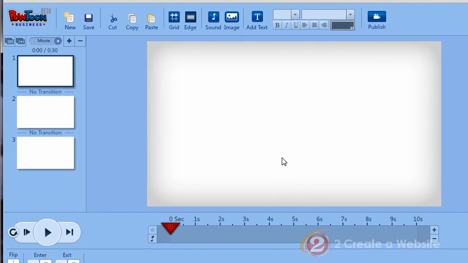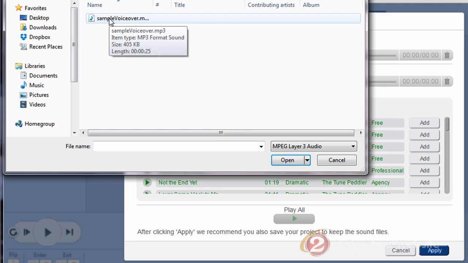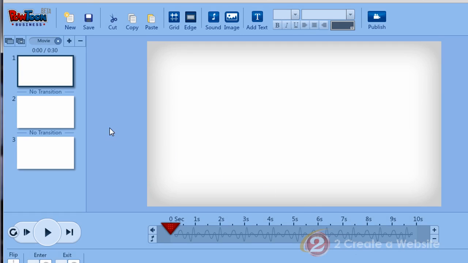So here we are back in the interface. Now the first thing we're going to do is upload the voiceover that I recorded in Audacity. How you do that is you go up here to sound, and then you say import file, and then you choose the MP3 file for your voiceover. And then just click apply. Now the sound has been uploaded. And if you come over here to the slides, you can see this 30 seconds. That lets me know how long my presentation is because it's going based off of the voiceover time. The reason you want to upload your voiceover first is you want to set your animation to your voice.